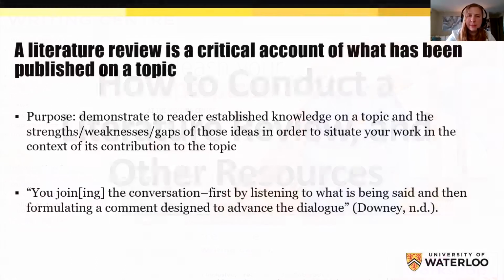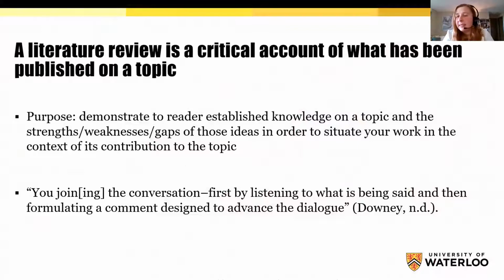So let's get started. Okay, so what is a literature review? What is the point of a literature review? I've got it up here on the slide, right? It's a critical account of what has already been published on the topic of your research, right? So its purpose is to demonstrate to a reader, or the readers in general, your established knowledge on a topic and the strengths, weaknesses, or gaps of those ideas in order to situate your work in the context of its contribution to the general topic, right?